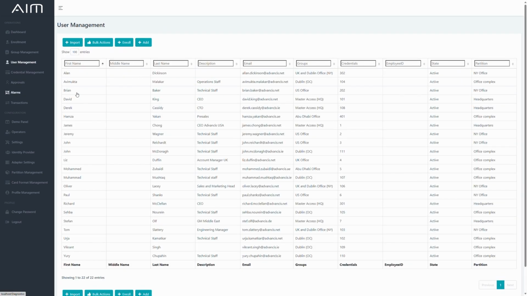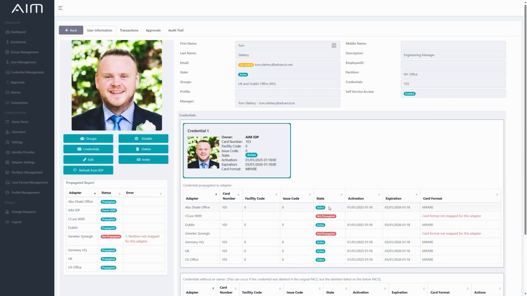Here we can see an overview of the users of our system, and it's easy to go into each one of those users here and show the information on that user. Here we can see for my user that I have been pushed to these various different systems. I have not been pushed to the Genetec Synergy system, and the reason is displayed here, partition not mapped for this adapter. So I can see that my partition here is New York office, but that has not been mapped to the Genetec system, so I have not been populated to that system.